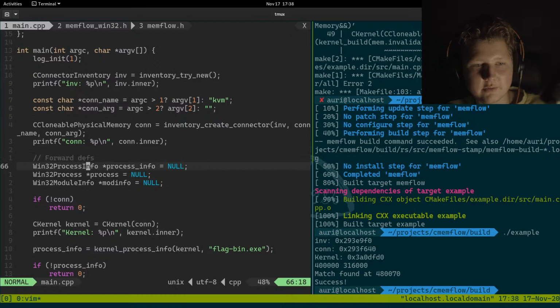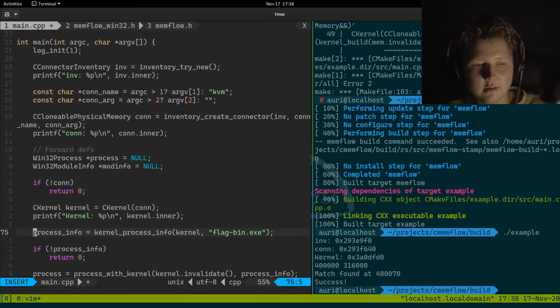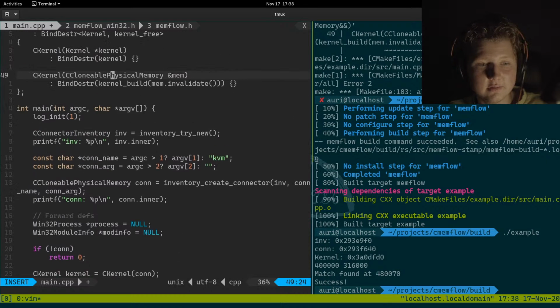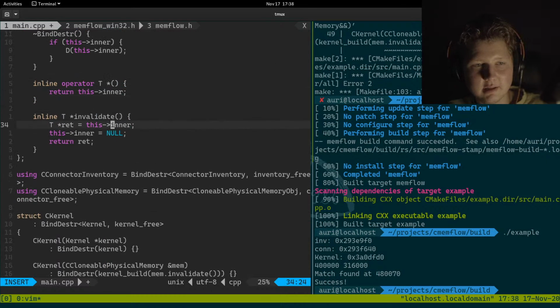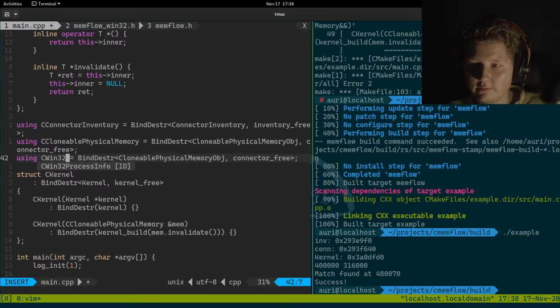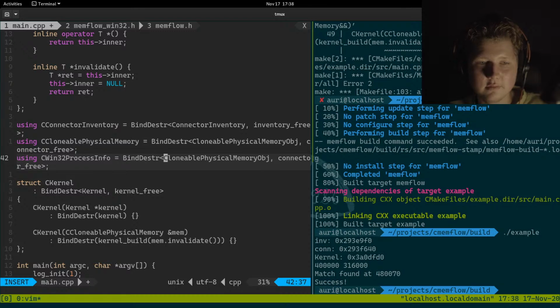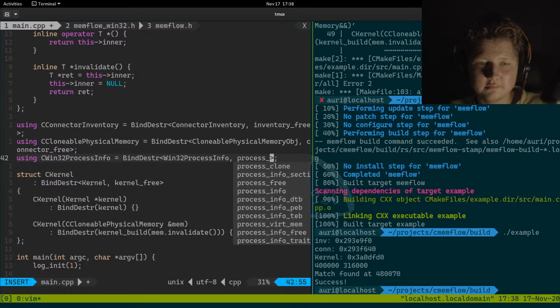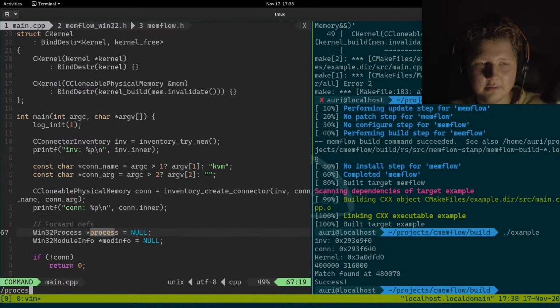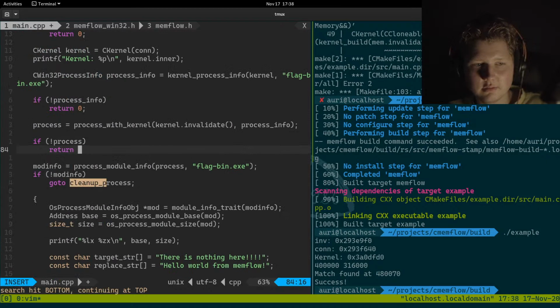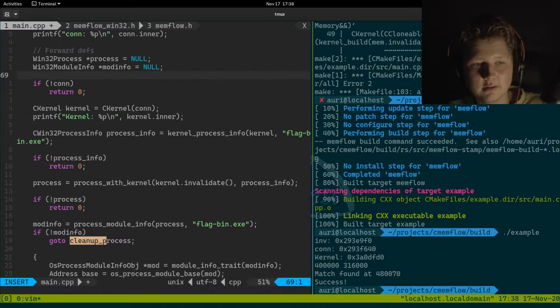For process info, we're gonna create a new thing. cwin32 process info equals that. And basically, cwin32 process info. And that will be process info free, I believe. Because that's the whole idea, is that the function names are rather easy.